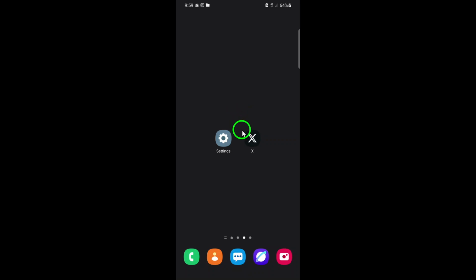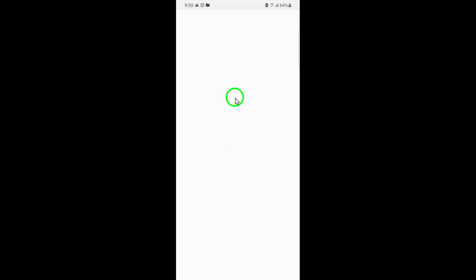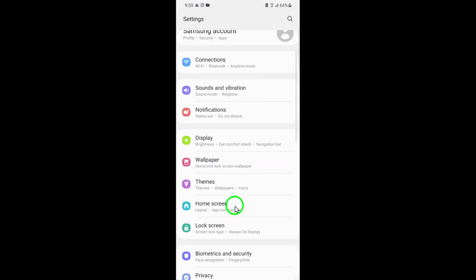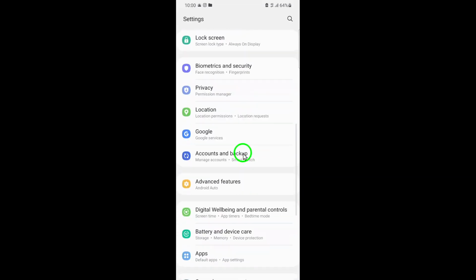Let's get started. First, unlock your phone and head over to your settings. This is where you'll find all the controls you need to manage the way apps send you notifications.